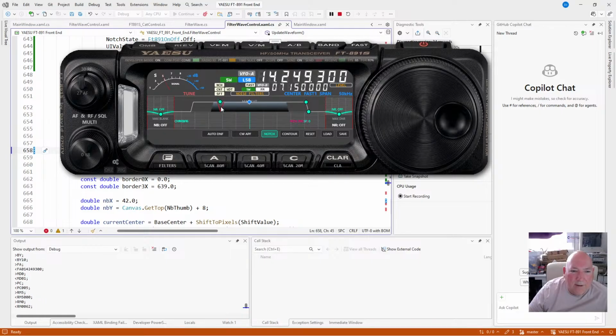Now, do I need a notch? Do I need a thumb on it? I suppose so. Yeah, because actually drawing this, it's just where it is a bit awkward, isn't it?